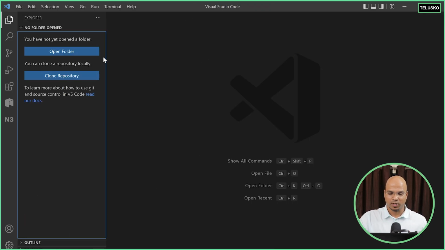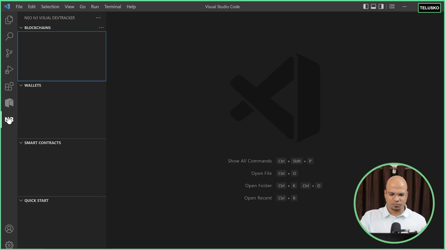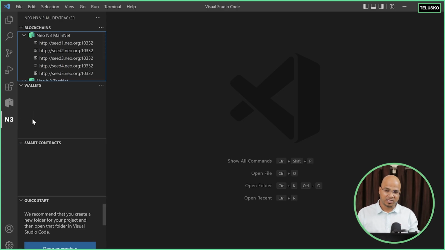It's time to explore. Now, of course, we can create a new project, a blank project where you can write a smart contract and we'll run that on Neo. But if you can see, we have an option of Neo N3 Visual Dev Tracker. And you also have Neo here. Let's click on this one, N3. Now, as I mentioned before, N3 is the Neo 3rd version and it provides some awesome features.